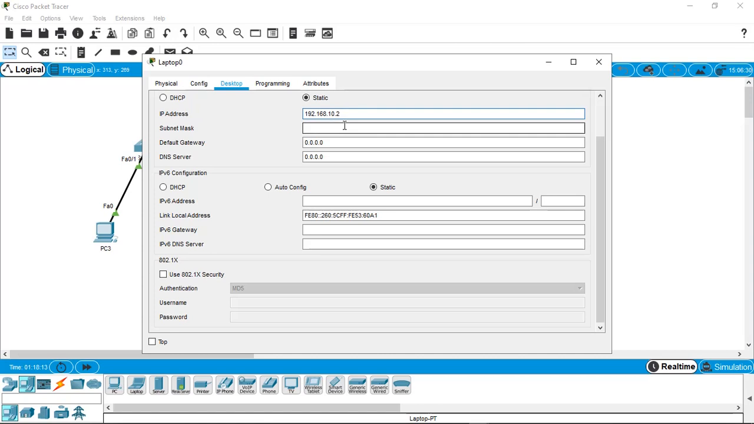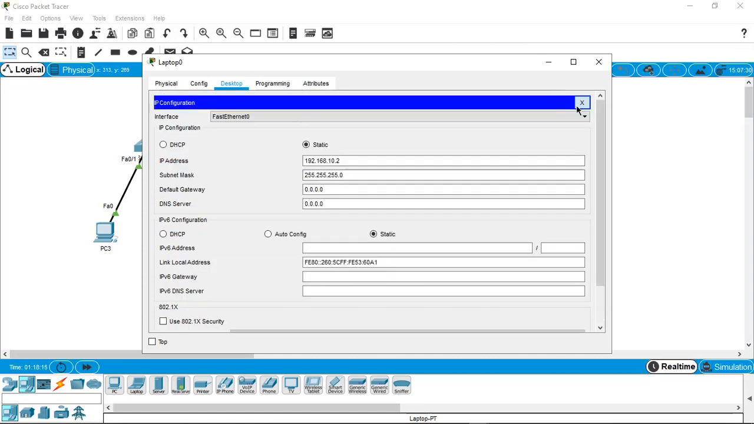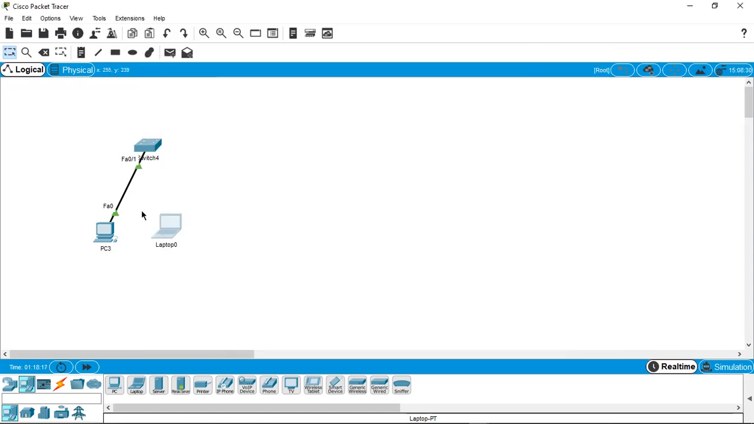192.168.10.2. Let me give it 10.2 and check what will happen. I'm going to unplug this guy and plug it into this one. Immediately it's coming up. It's going to take about 50 seconds for it to come up because of spanning tree.